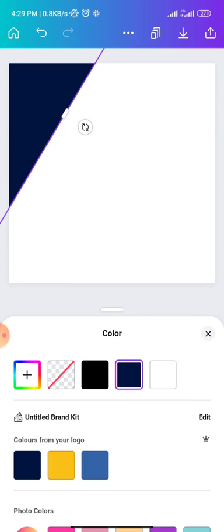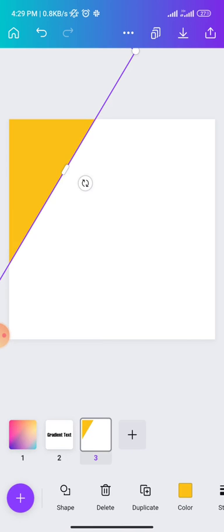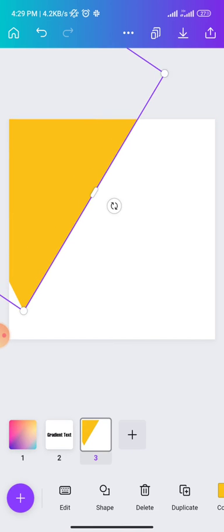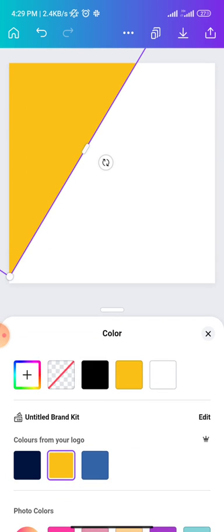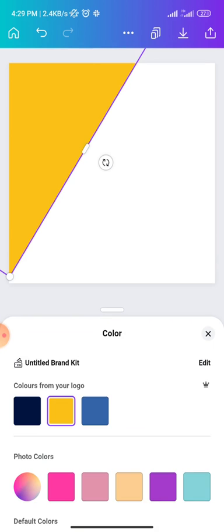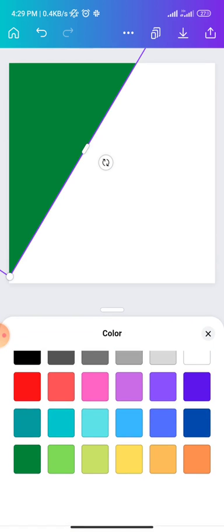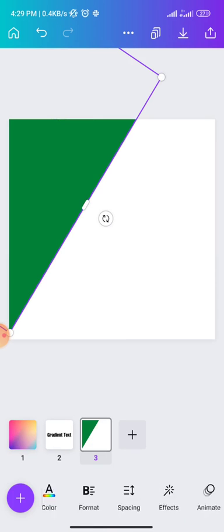Maybe I'll give it a yellow color. Then I'll duplicate it. I'll send it forward. I'll enlarge, then I'll send it back. I'll just adjust so that everything will be filled. Then I can use something like green. Then I'll send it to the back.